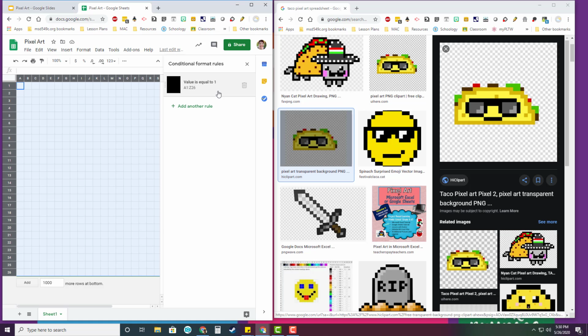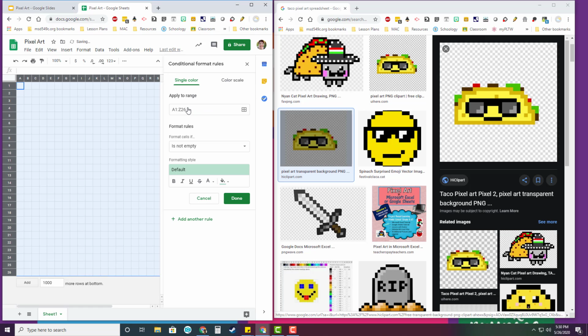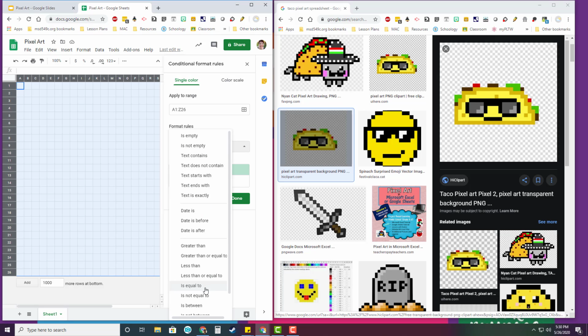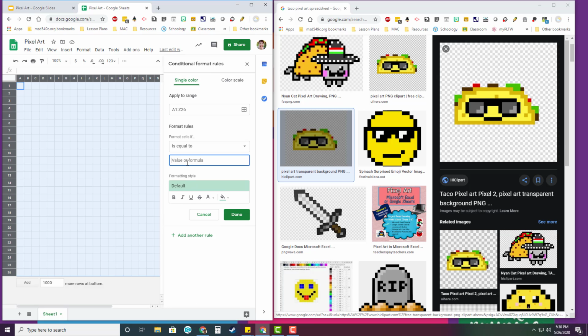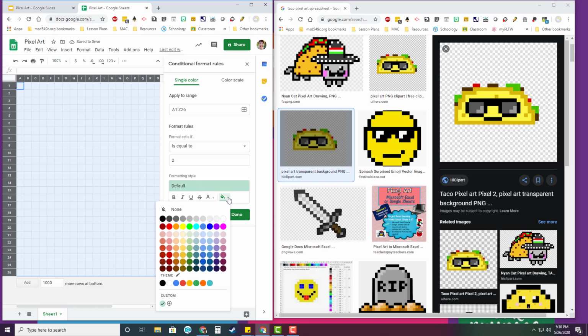It's going to create my first rule, and I'm going to click add another rule. So I should see at least 7 or 8 rules over there when this gets turned in, because you have at least 7 colors in your picture. I'm going to choose this again and say is equal to again. I'm going to go to number 2 right here, and I'm going to choose another color from over here that I haven't used yet. So we're going to come over here and pick green.